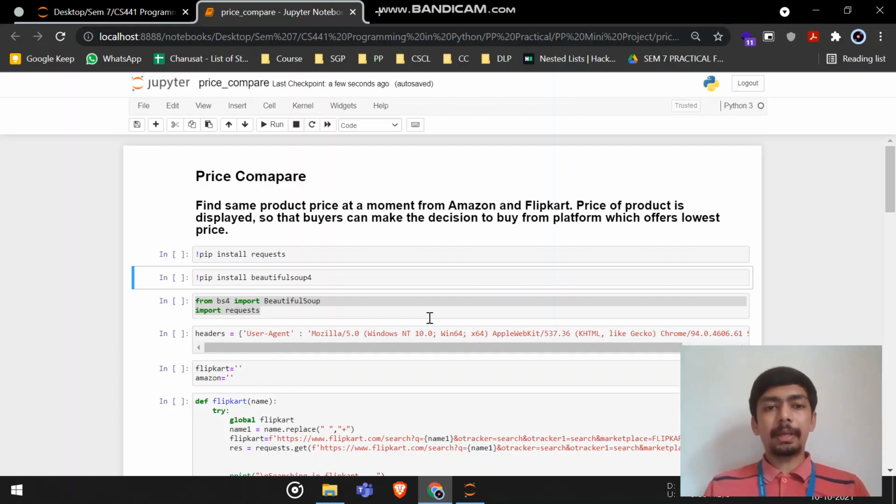I have created one Python program for price comparison from popular e-commerce websites like Amazon and Flipkart. It will display the price of the product so the buyers can make the decision from which platform provides an affordable price. First we need two libraries.